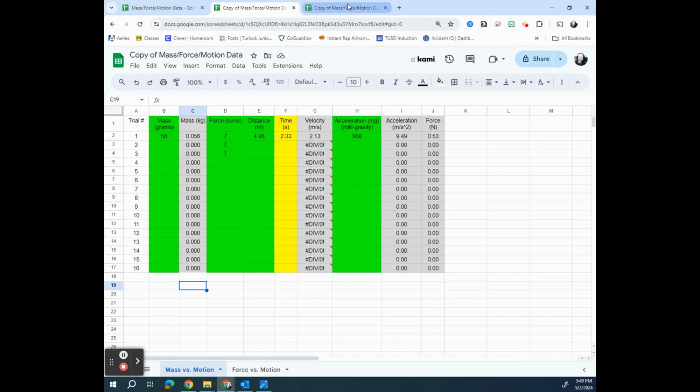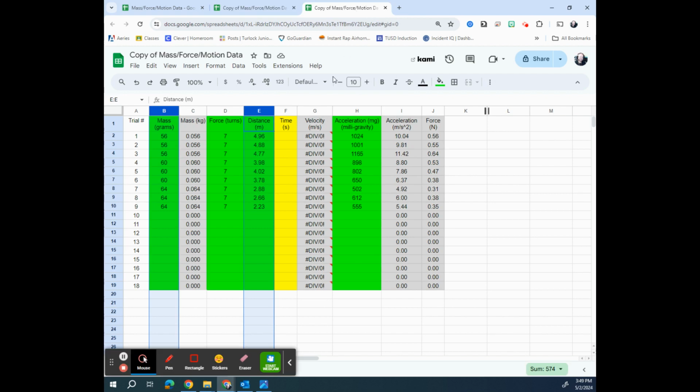Let's take a look at how to make your scatter plot. It's very easy. So in this spreadsheet, I've already entered data for 9 trials, which is really the minimum that anybody should have. So I have my car's mass, that was my independent variable, so I'm going to click on that first. And then what was my dependent? Well, I have two dependent variables. I have distance and I have acceleration. So first, let's make a scatter plot of mass versus distance.